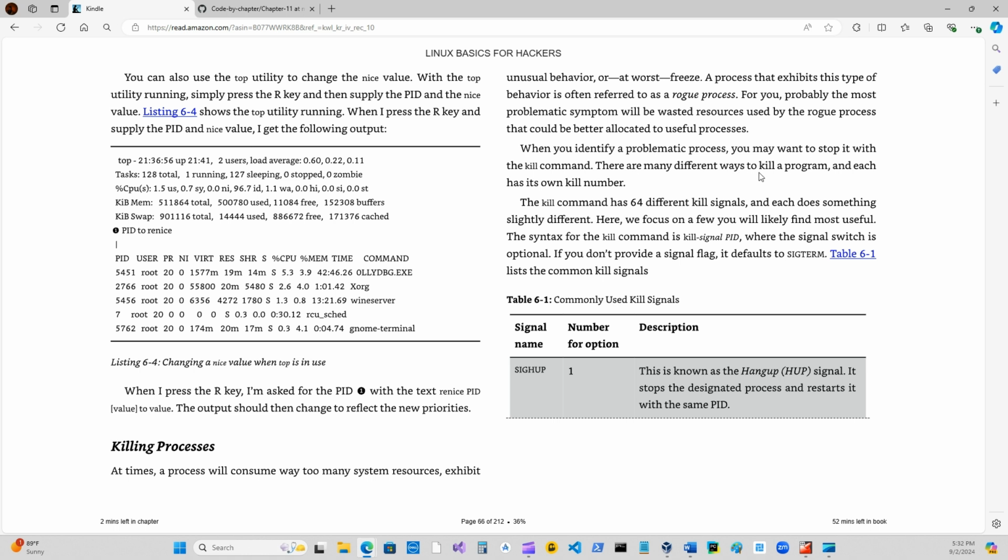And there are many different ways to kill a program, and each has its own kill number. The kill command has 64 different kill signals. I could kill a man with 64 different kill signals. And each does something slightly different. Here, we focus on a few you will likely find most useful. The syntax for the kill command is kill signal PID, where the signal switch is optional. If you don't provide a signal flag, it defaults to SIGTERM. Table 6.1 lists the common kill signals.